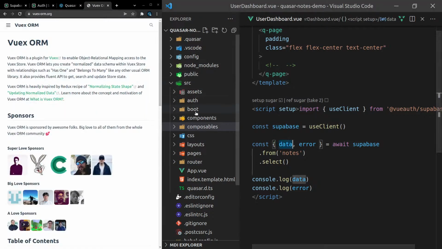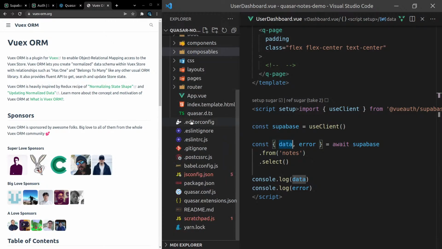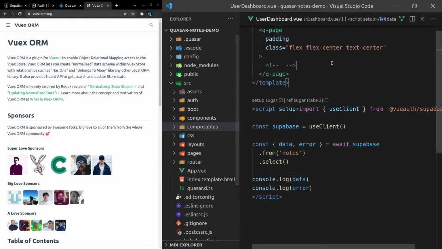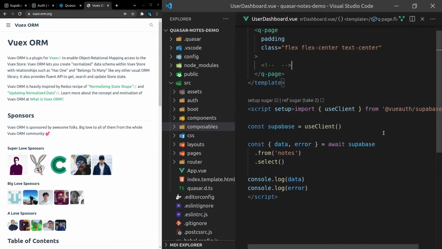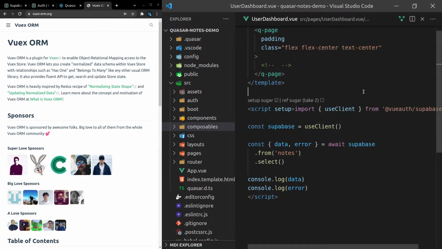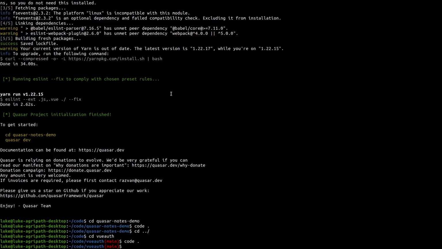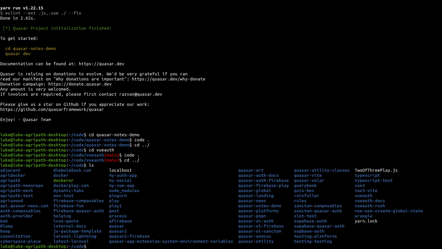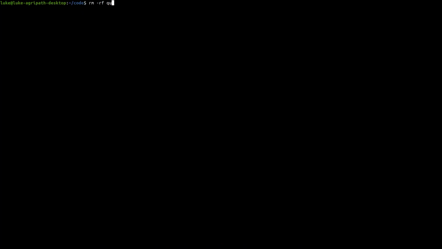So Vuex ORM, am I using Vuex in this project? Crap, maybe I'm not. Oh, so I might actually even shut this project down and then start it up again, do it again with Vuex, unless there's an easy way to add it in. I don't know if there is. That's right. That'll give me an opportunity to show you again how easy it is to set up an authenticated application. So let's rm -rf quasar.